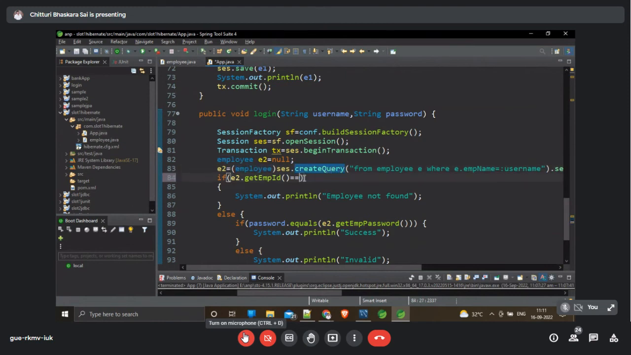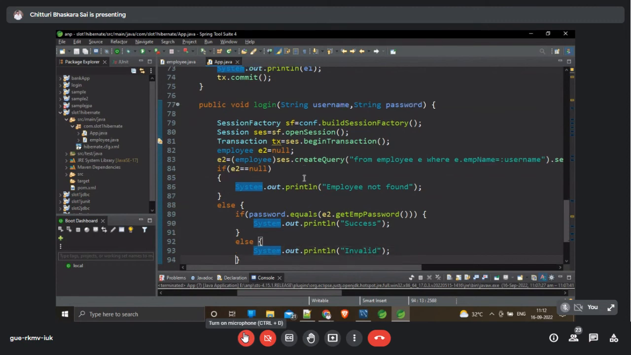Here we can do something. If e2 equal to null, we want to print an error message, employee not found. If e2 is not equal to null, then we can do all these things.